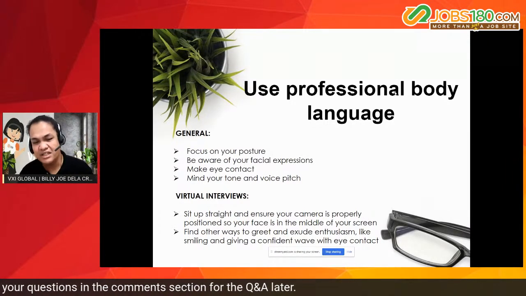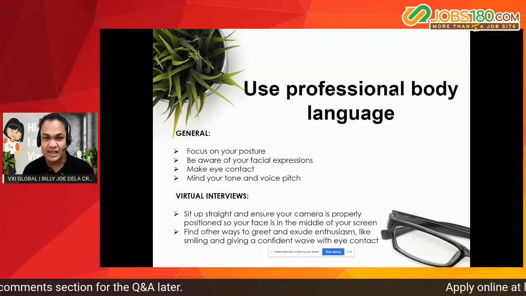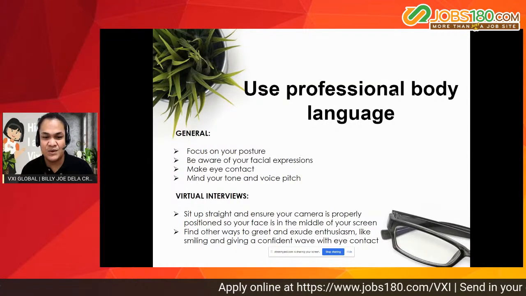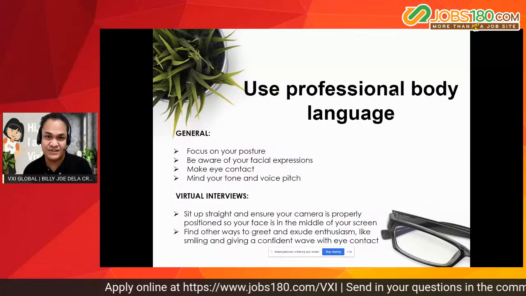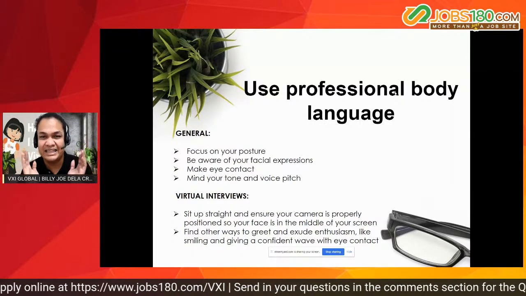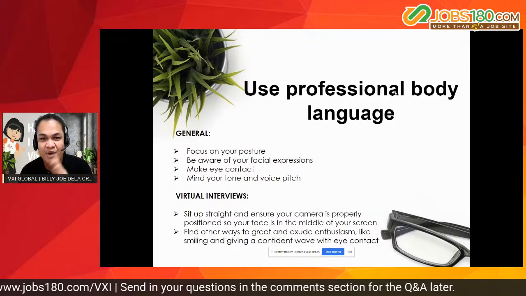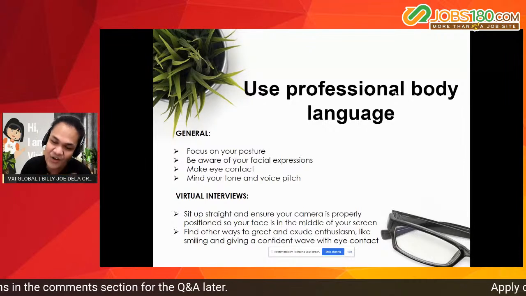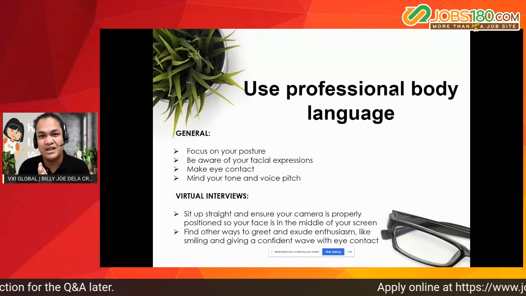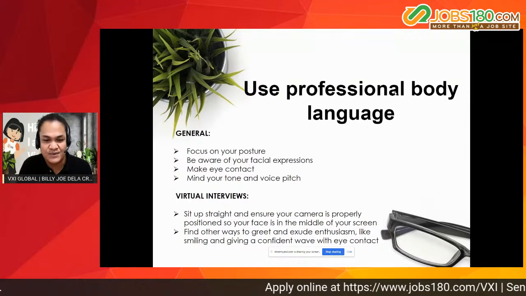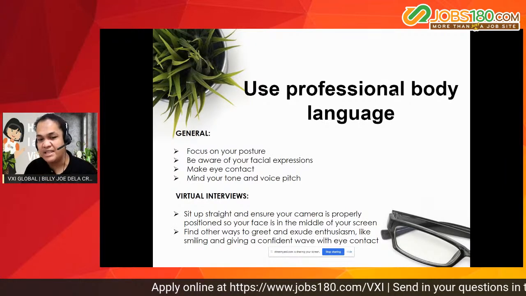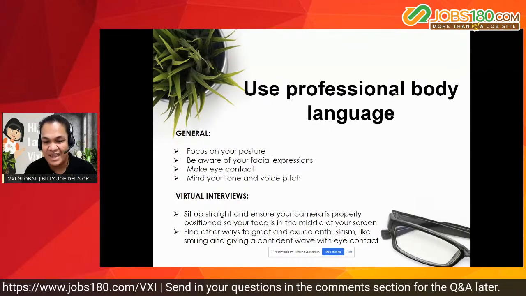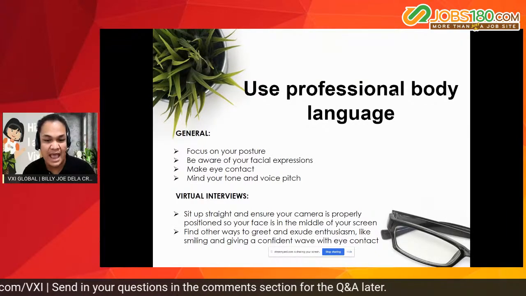Okay? For virtual interviews as well, sit up straight like me. Sit up straight and ensure your camera is properly positioned, so your face is in the middle of your screen. Kailangan natin nakagitna lang sa ating mga camera, wag tayong pupunta sa gilid or wag tayong titingin lang sa baba na nakaganyan. So better to be straightforward and look at your camera as well. And find other ways to greet and exude enthusiasm, like smiling and giving a confident wave with eye contact as well.